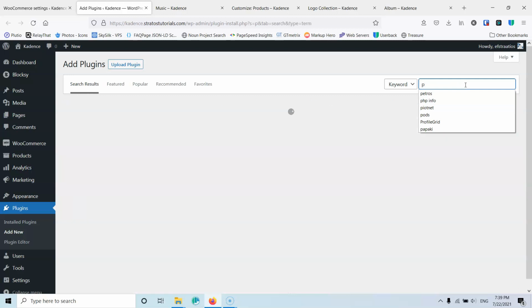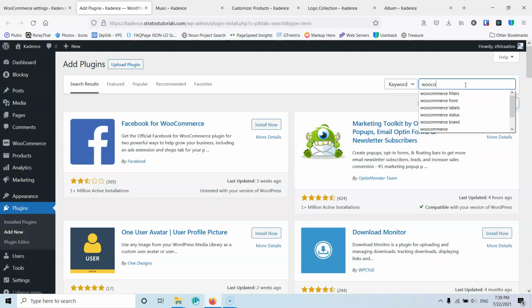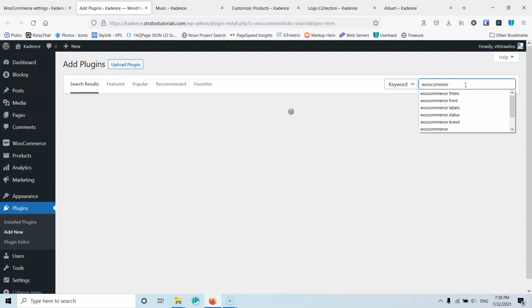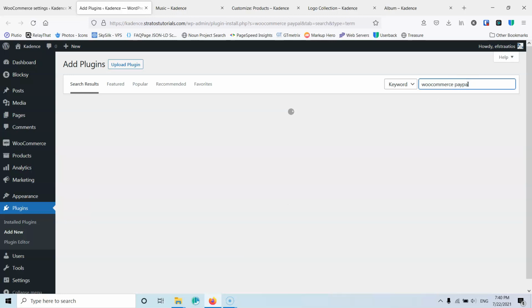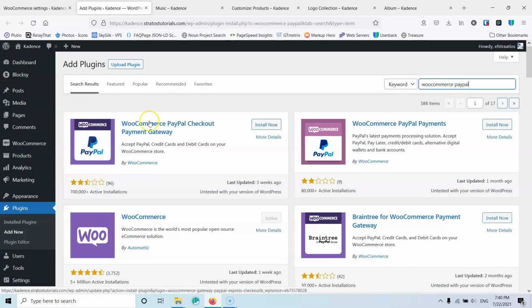So let's go for WooCommerce PayPal. WooCommerce and then PayPal. And we have the WooCommerce PayPal Checkout, the product from the same team, and also they have a different item, the WooCommerce PayPal Payments. And since I'm not using PayPal too often, I don't know the two differences, but as you can see, they are not too great as for the amount of stars they're getting, but this is the most common one.